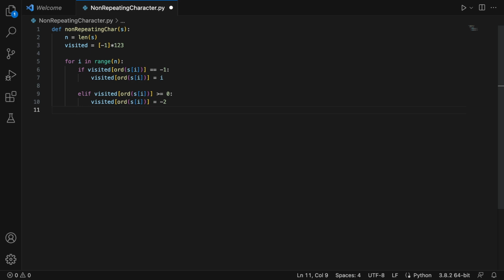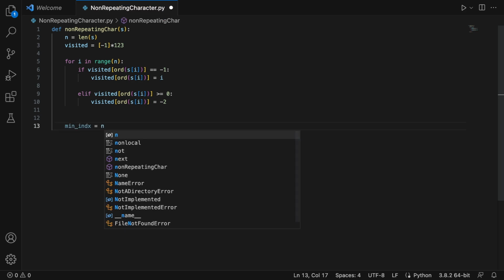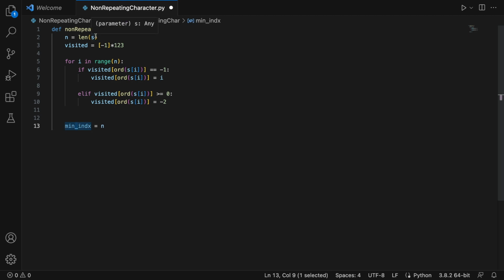And then once I'm done, what I have to do is parse this visited array to find the minimum value other than -1 and -2, right? So for doing that, I will declare a variable over here called minimum index, like this. And I will initialize it to n, which is nothing but the length of this entire string, which is one greater than the last index of this input string s, right? That's what I will do. And then I will go through all the elements of this visited array like this, right? So this will be the actual element itself, the current element in this visited array.